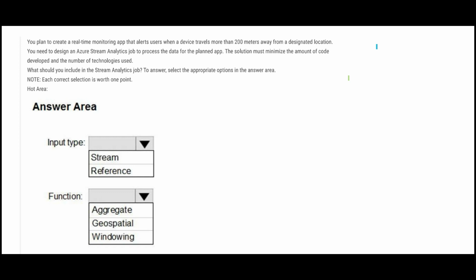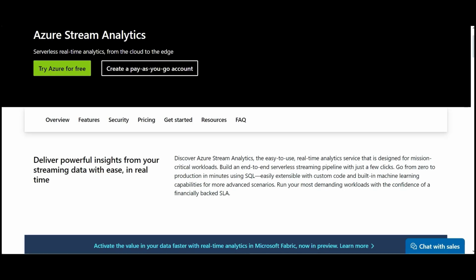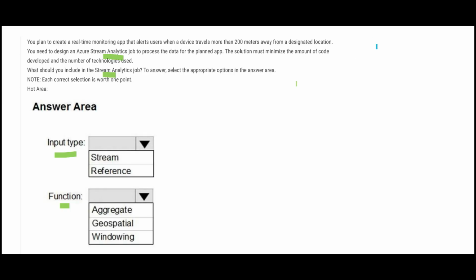Now you need to design a stream analytics job to process the data for the app, and you don't want to write a lot of code. The more code-driven applications you write, the manual error opportunities are very high. So you should include a stream analytics job. What input type will you use, what function will you use? It is meant to go from zero to production within minutes using standard SQL queries. So very little coding.